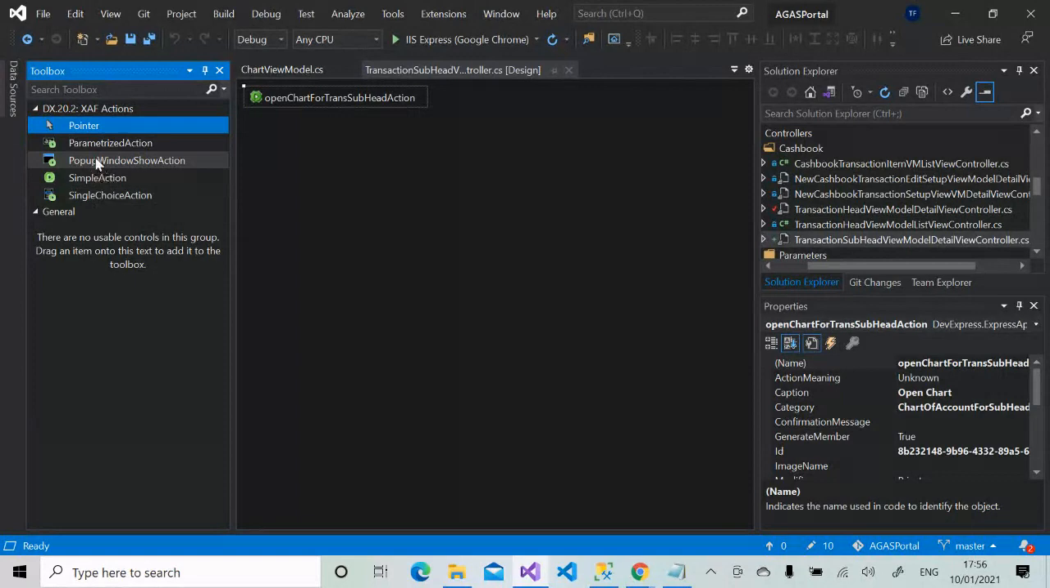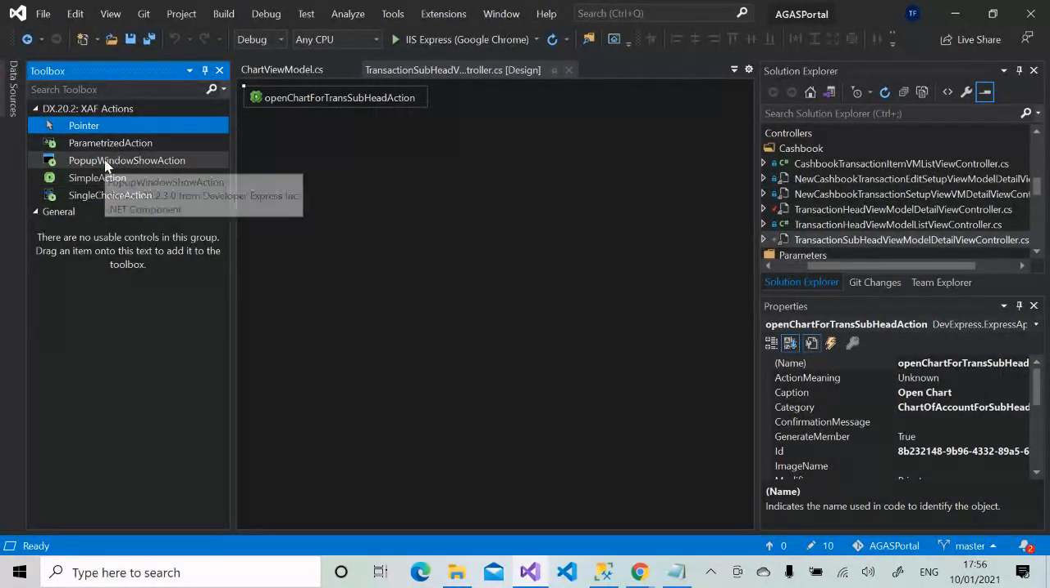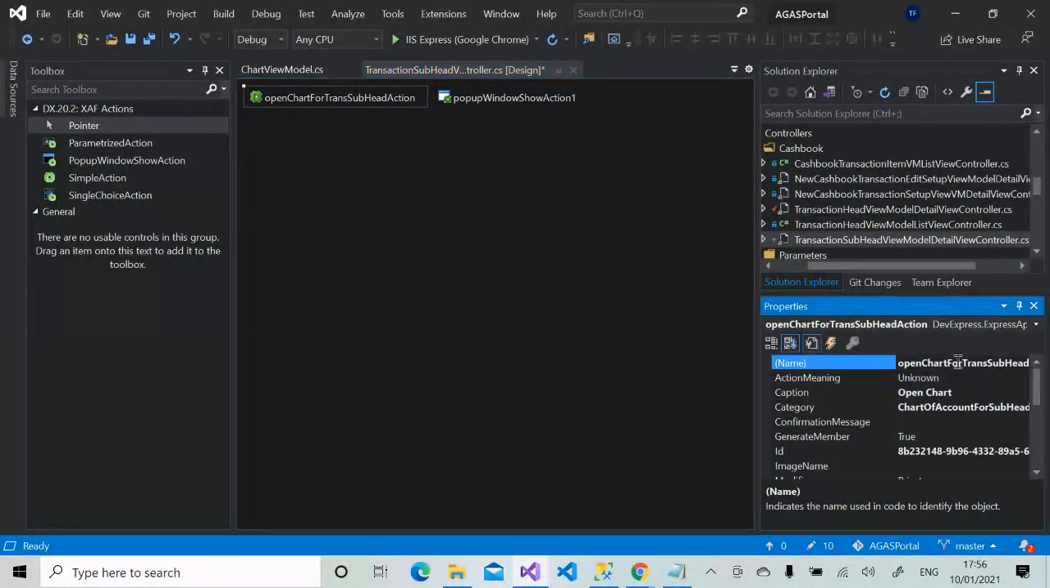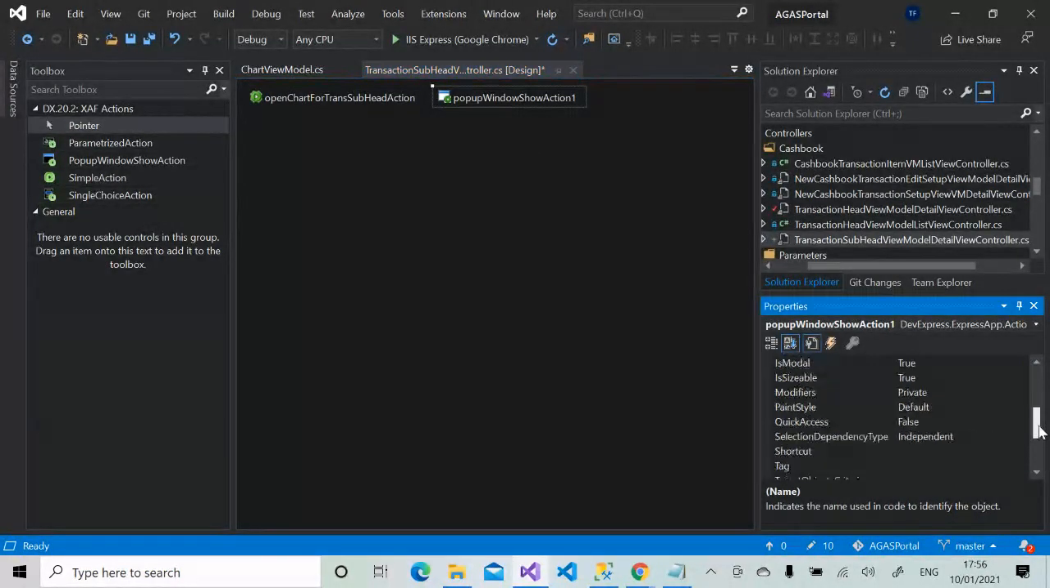Instead of picking the pop-up window show action, I want to pick the simple action. So what I'm going to do now is drag this one here, and I'm going to borrow this name. But I'm going to go ahead. Okay, before I delete it, let me just do some quick copy and paste.